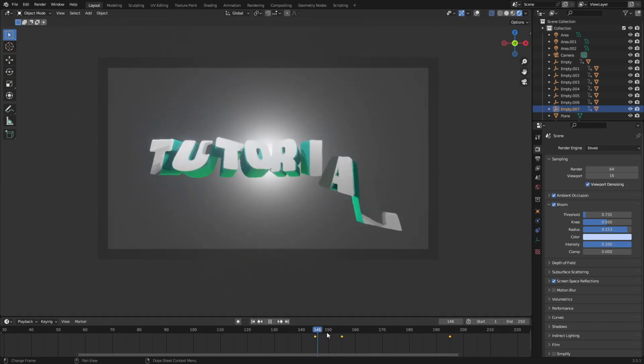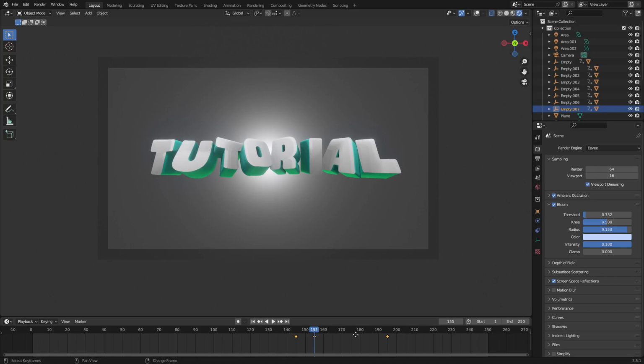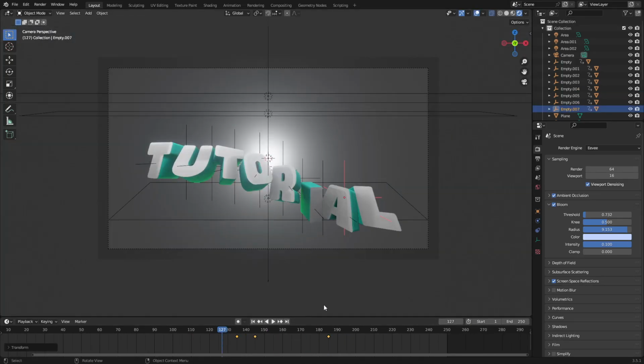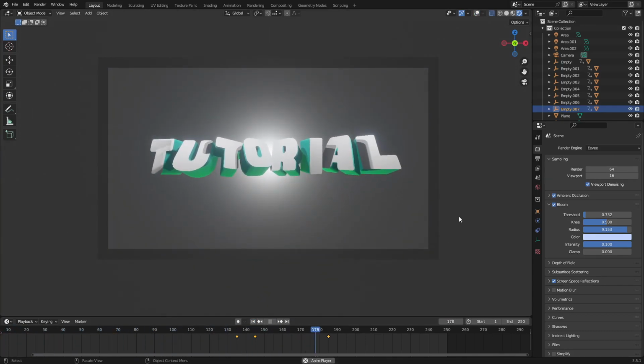So nice. I realized that I like the snappiness of it. Okay, so I have moved all of the letters to their correct positions, and now they zoom up and then slowly come to a stop, which is very, very nice.